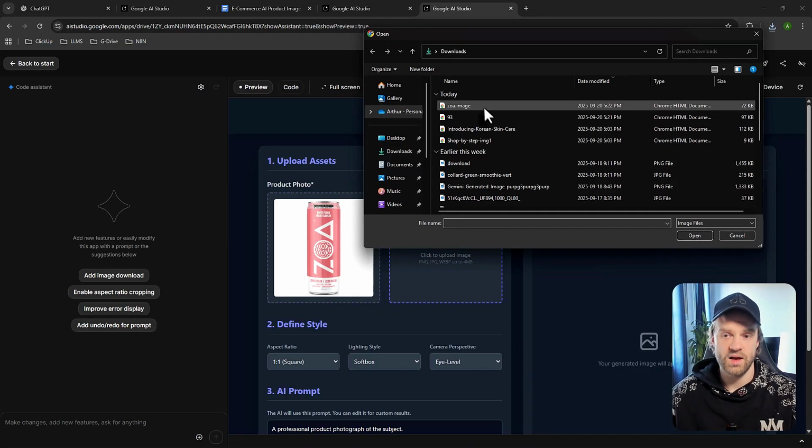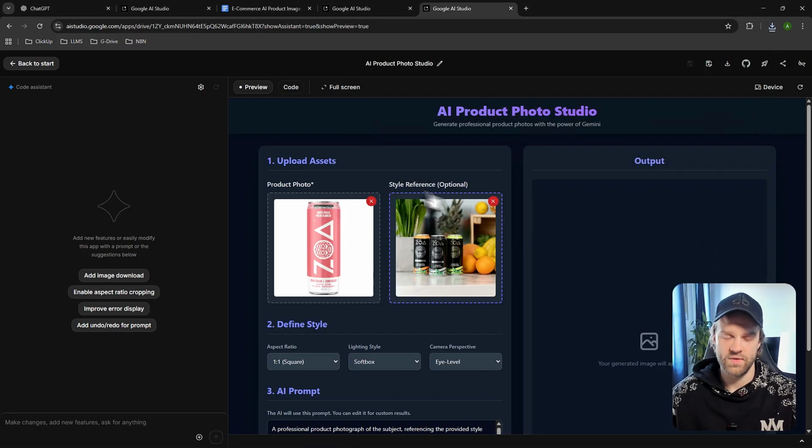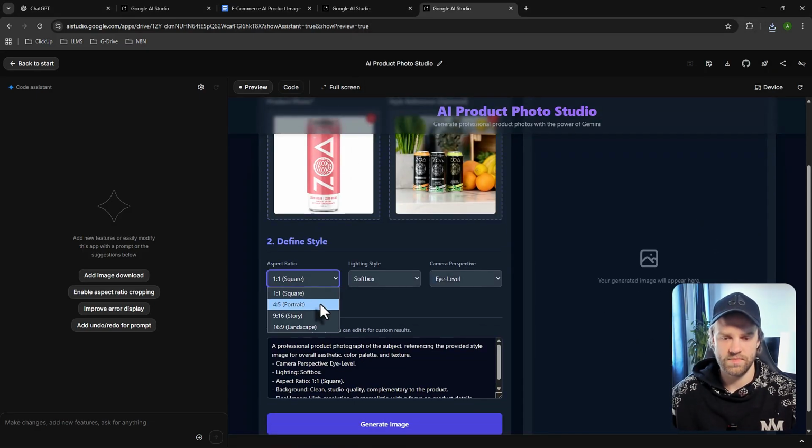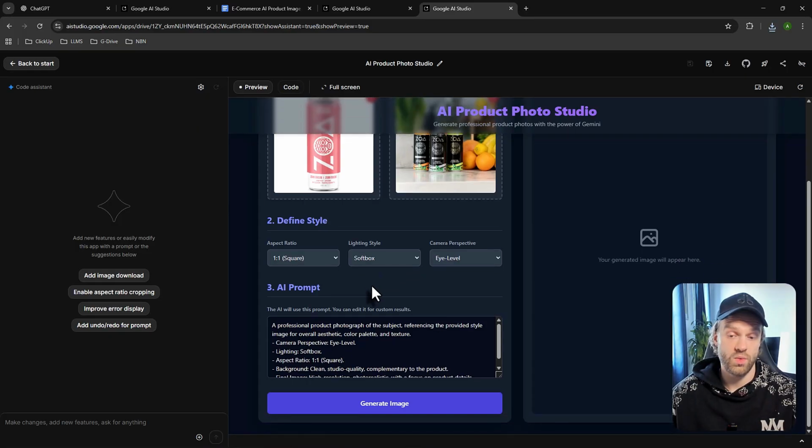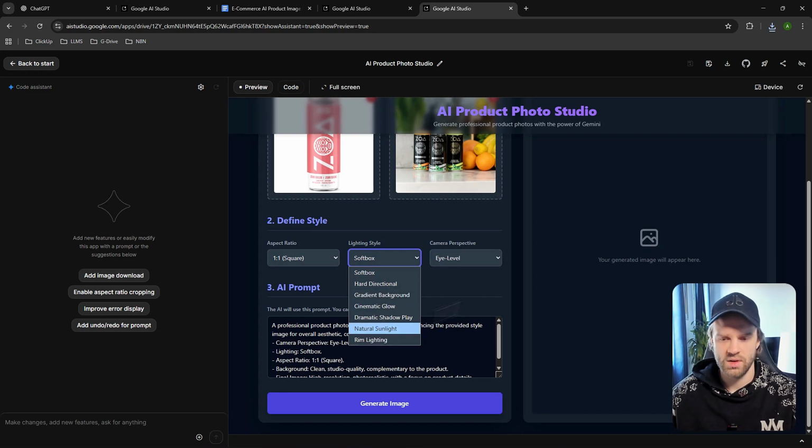And here we're gonna add our background reference image, okay? And here you can choose formats, okay? I'm just gonna go with the square. Do I want to change the lighting? Maybe, but not really, not for the demo purpose, but you can play around and try different ones if you want to. Okay, well, actually in this case, I would say natural sunlight makes sense. And we are good to go.